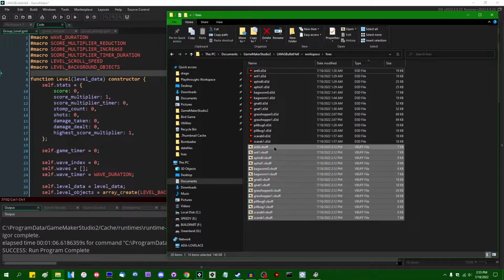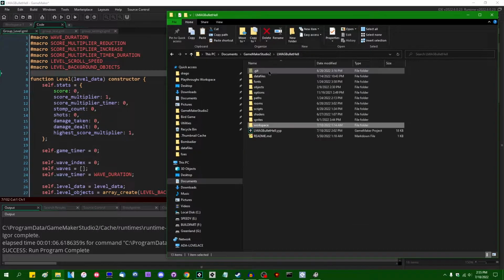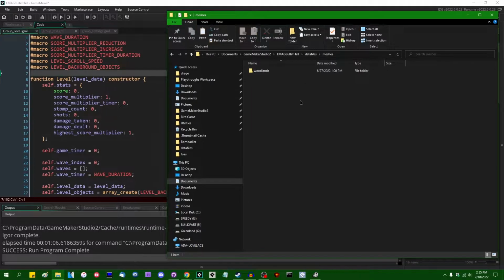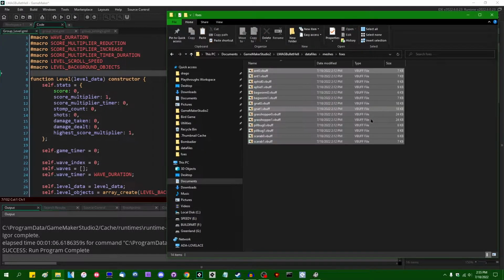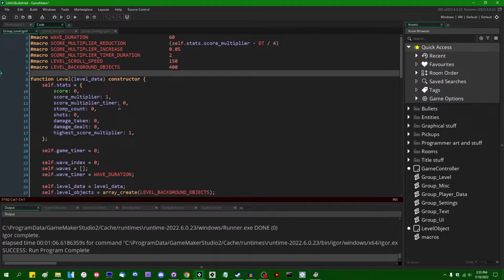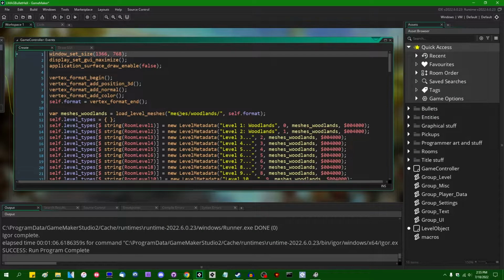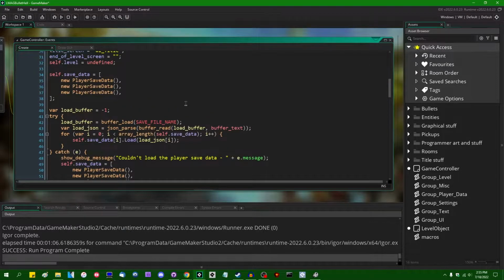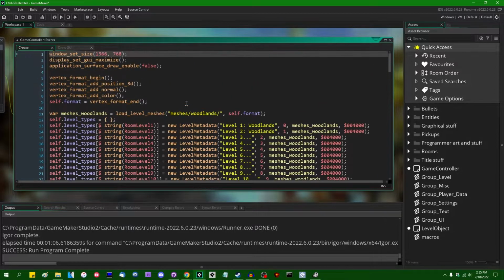So I'm going to take each of these vertex buffer files, and I'm going to drop them in data files, meshes, foes, right here. And now I need to come up with a working way to load this into the game.